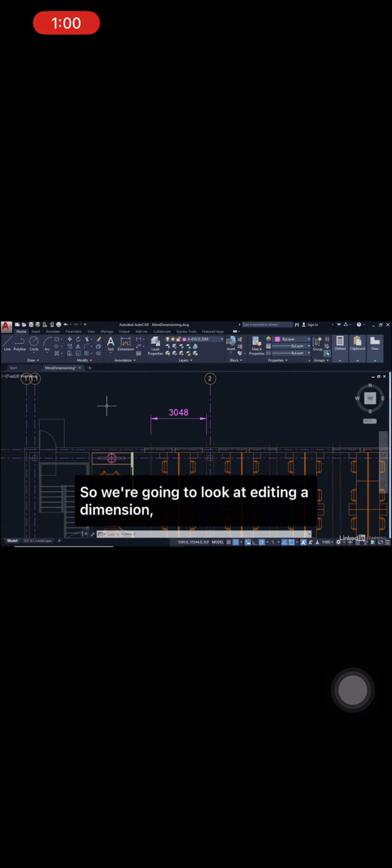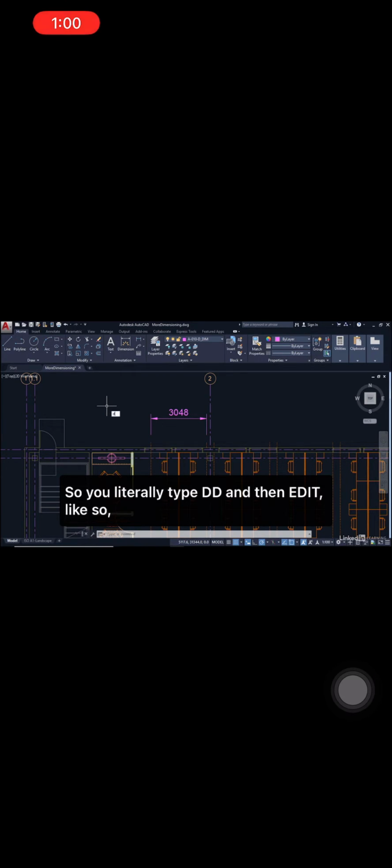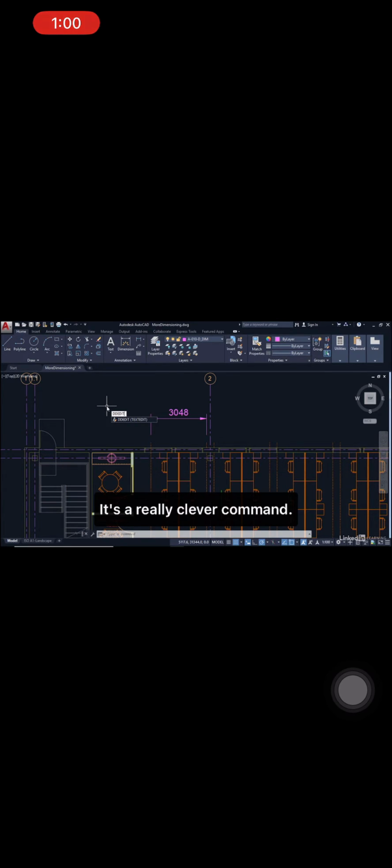So we're going to look at editing a dimension first of all. There's a really lovely command for this. It's called DDEDIT. So you literally type DD and then edit, like so. And you'll see it come up on the suggestion menu, DDEDIT, text edit. And it allows you to edit any piece of text annotation. It's a really clever command.